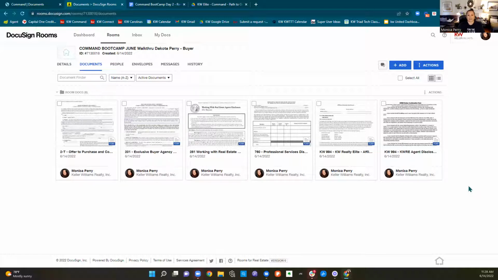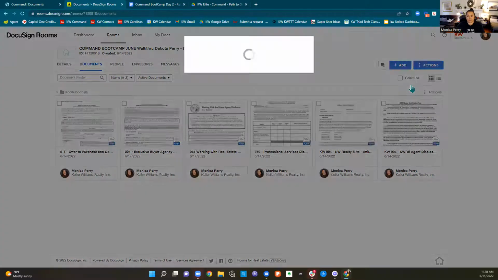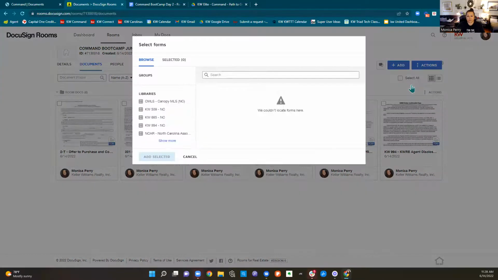I did not add lead-based paint to the listing because I don't always know if it's going to be built before 1978. So I wanted to show you guys, yes, most of the forms are going to flow in for you. If you need some additional form, all you need to do is come in the upper right and click the blue add button, choose Docusign Forms, okay?